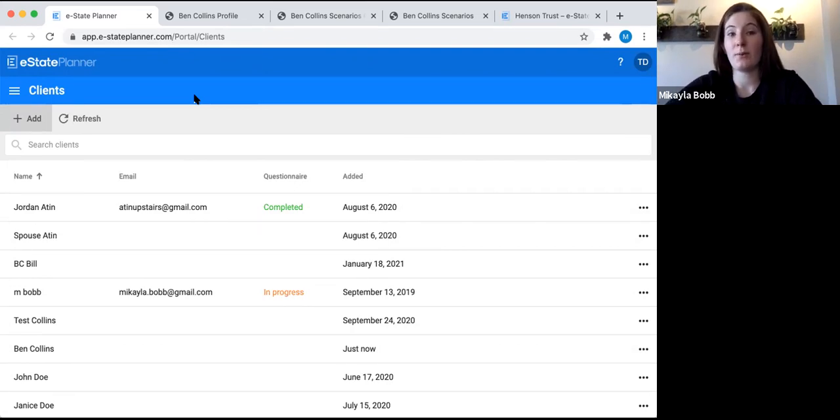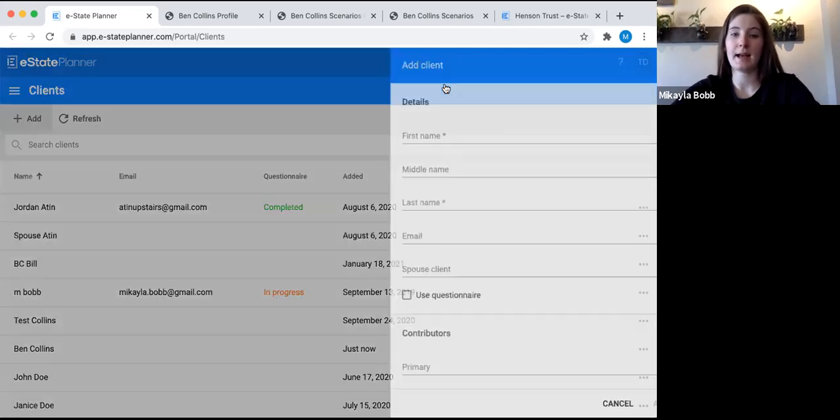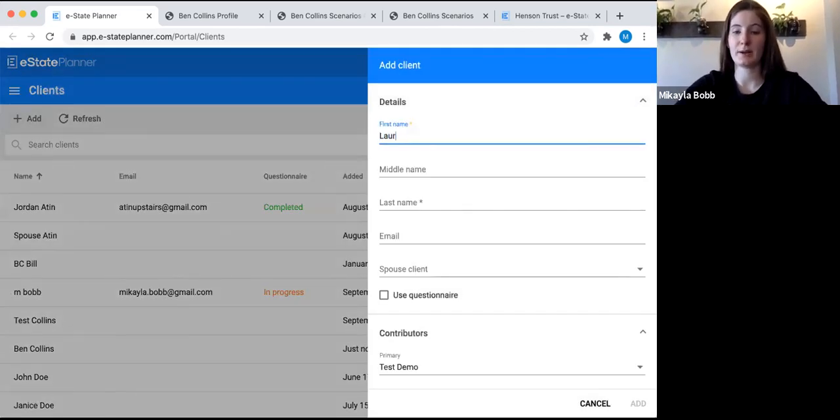If you're just doing a will for one spouse and the other spouse is going to be involved in the will, you don't need to add them both as clients. You would just add the spouse to the family tree. But this is if you're doing wills for both of them. So we're going to go up to add. Let's call the spouse Lauren Collins.